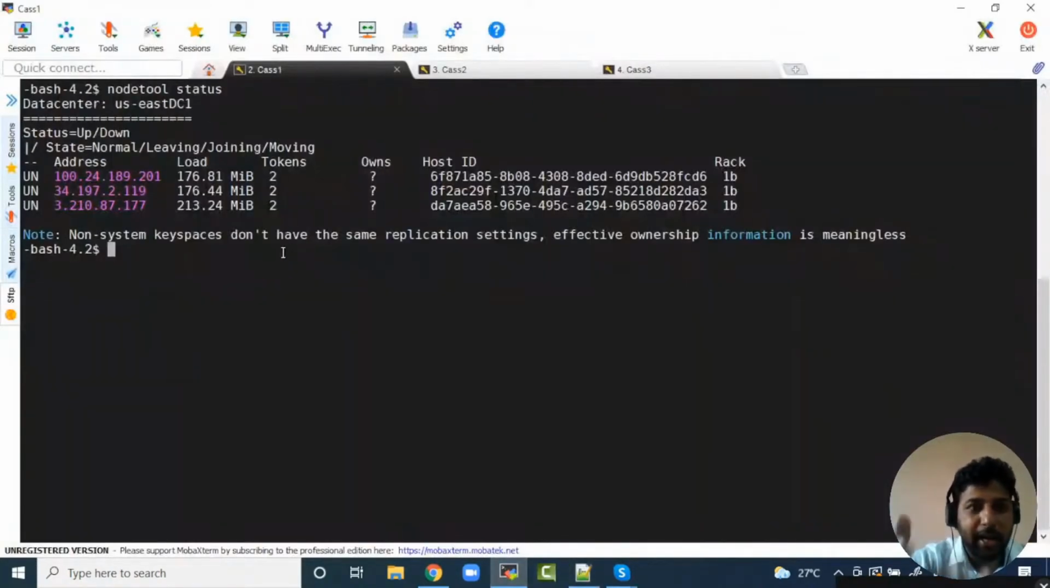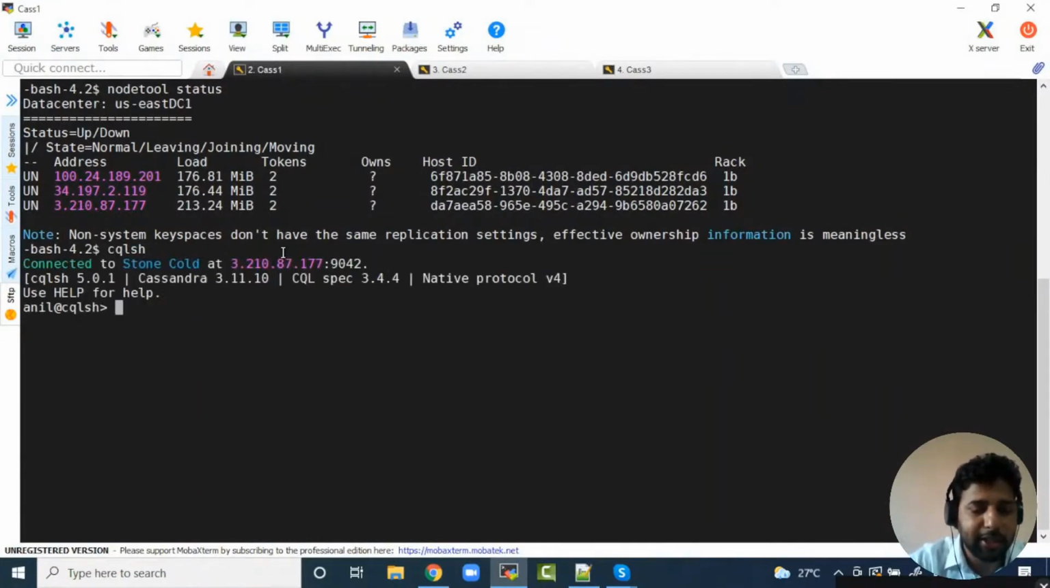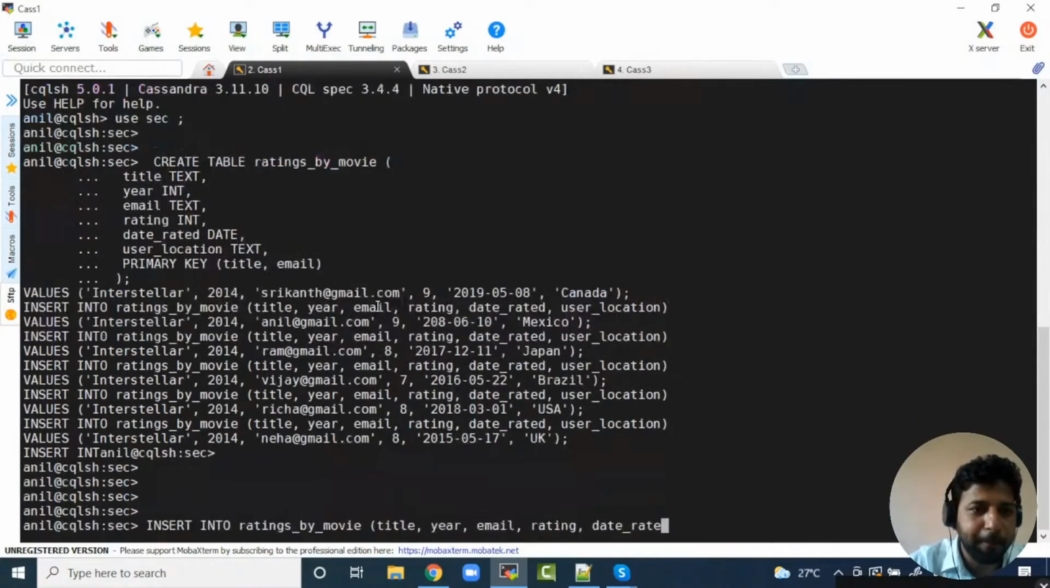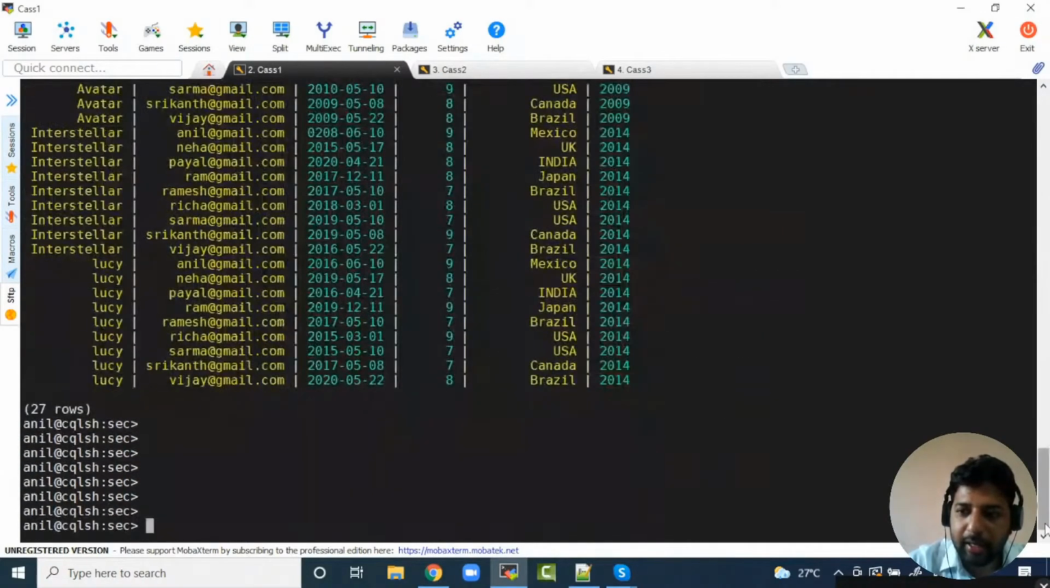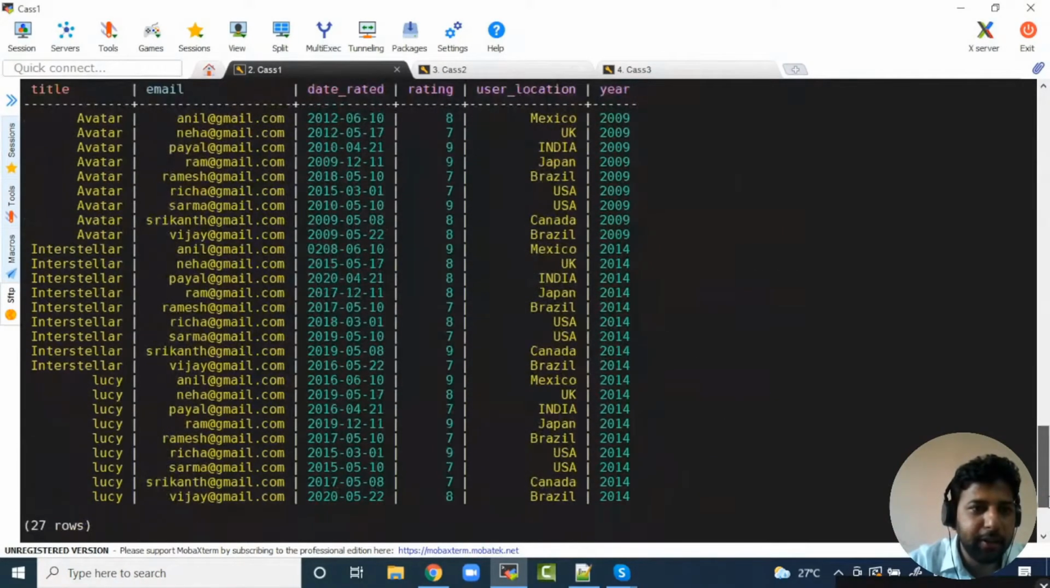So I have a three-node cluster up and running, and that is looking perfect. I'm connecting to my CQLSH client. From there, I'll switch to my keyspace. You use the USE command if you want to jump into that particular keyspace. That is where I'm going to create a table now. So I'm creating a table, and I loaded some data, and here we have the data.